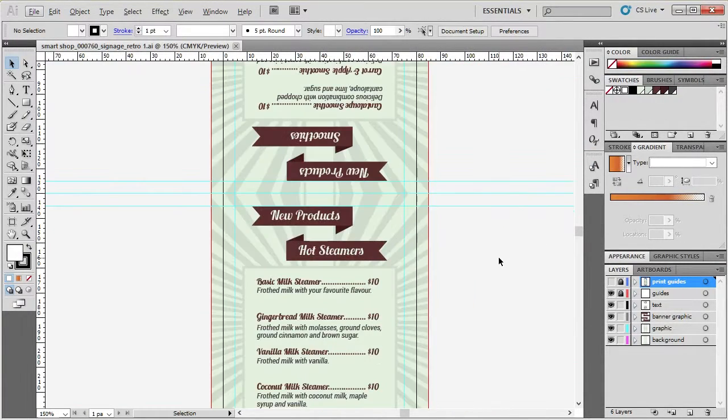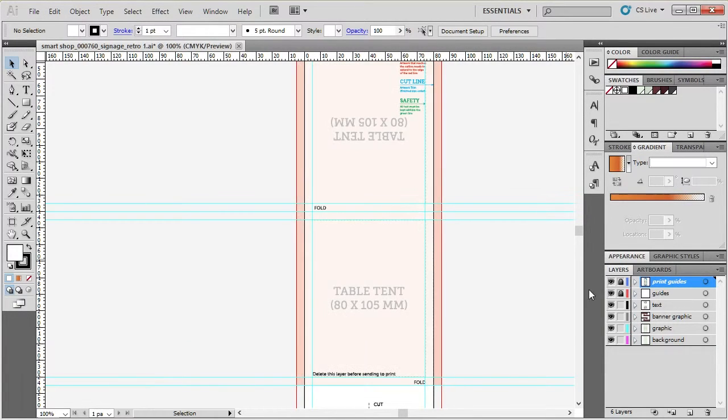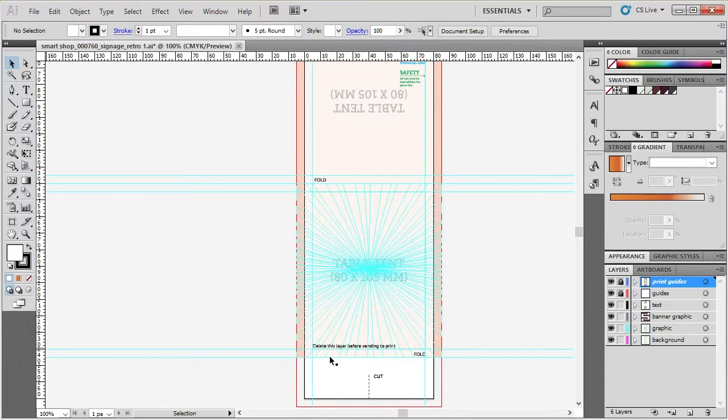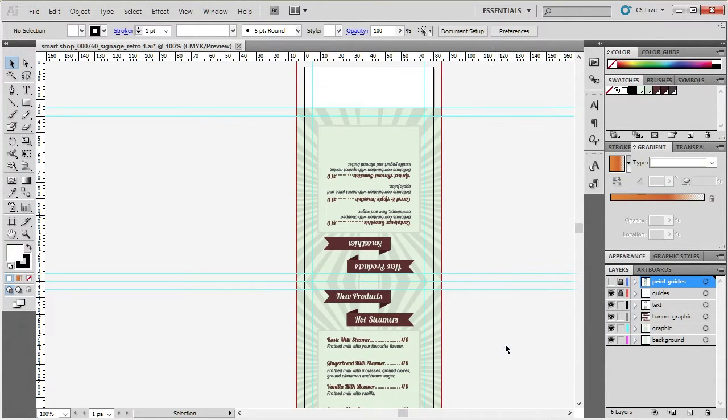This is a print version for this table tent. So here you can see why our design doesn't go all the way to the edges, because these two parts are basically the parts that go below the template and will hold the template in place.